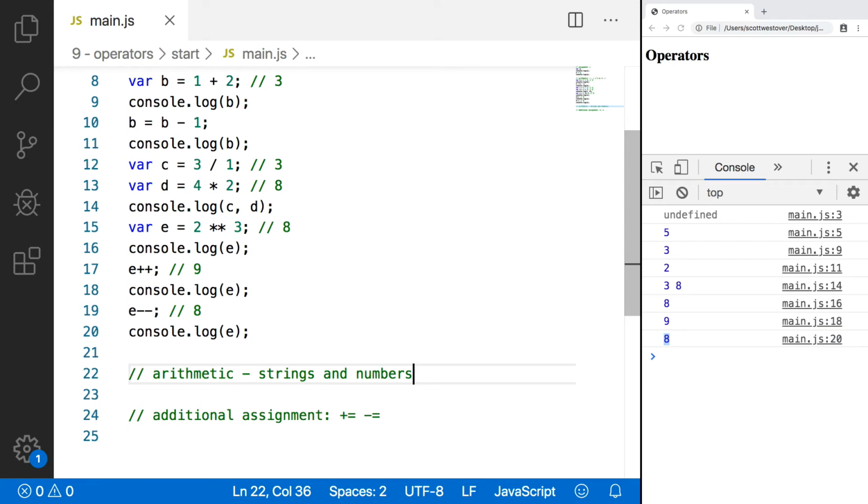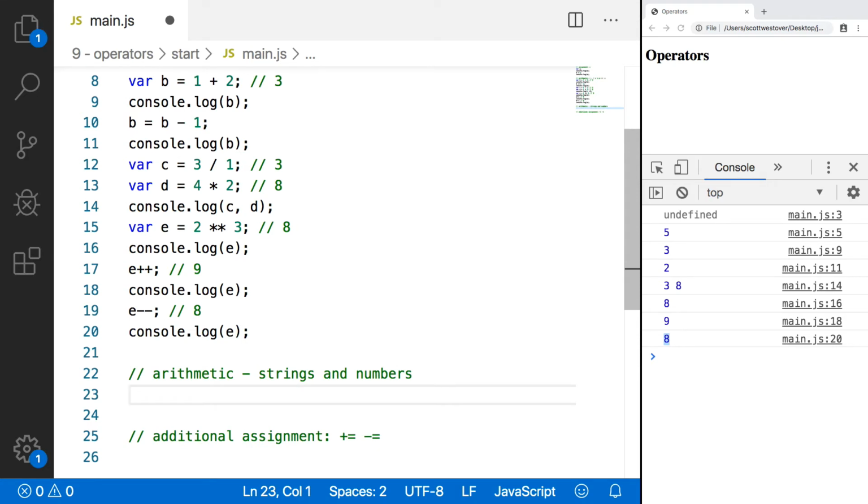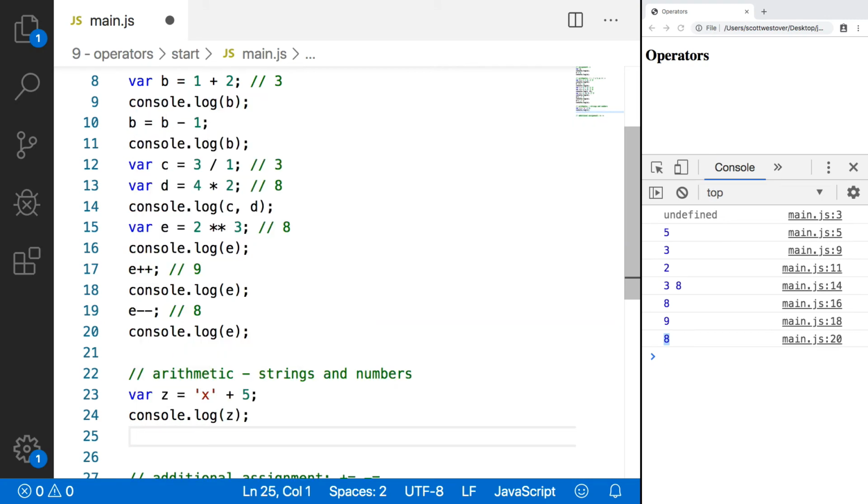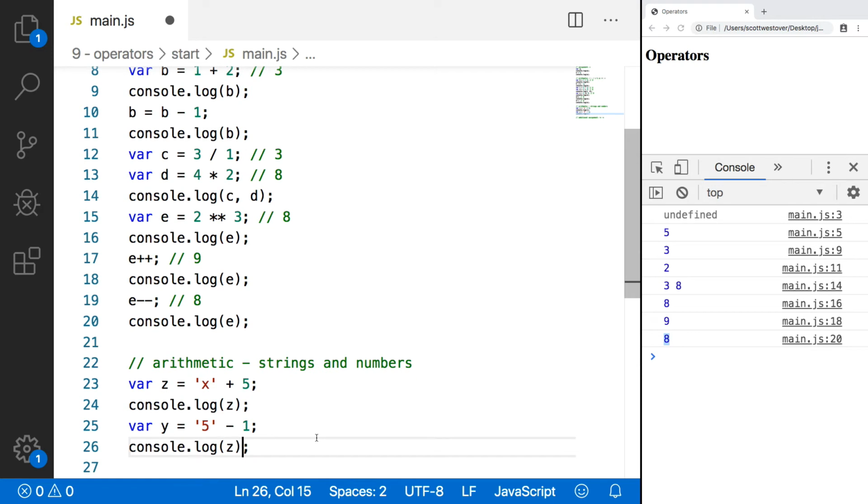There are a few additional things you need to be aware of with arithmetic in JavaScript, and this has to do with when you do arithmetic on a string and a number instead of two numbers. One example I want to show is: I'm going to do var z equals x plus 5, and we'll console log this value. And then I want to do var y equals a string, so "5", minus 1. And we'll console log that value.